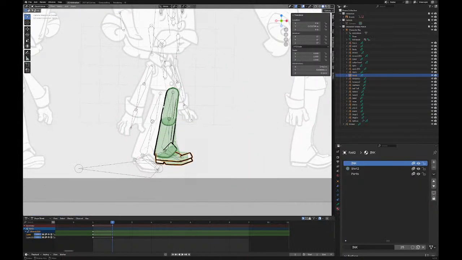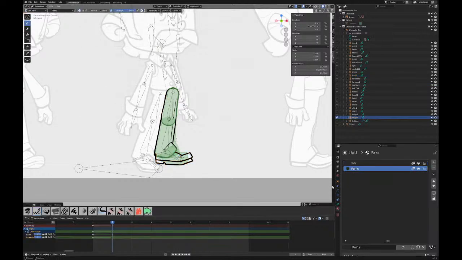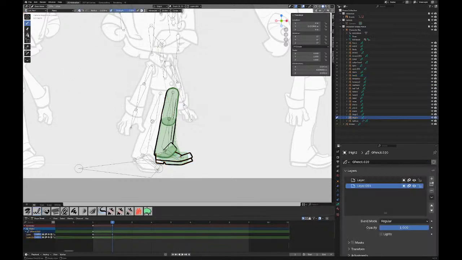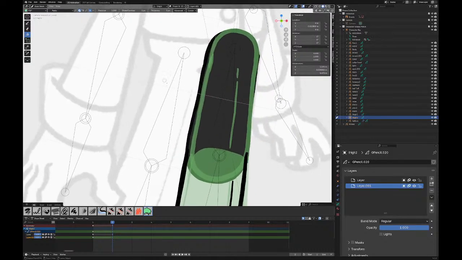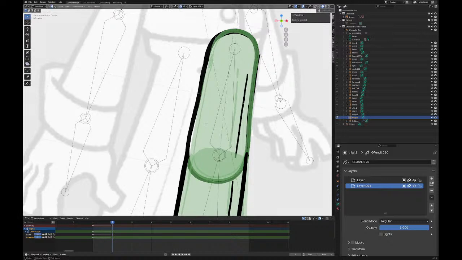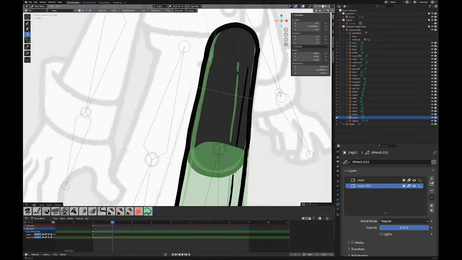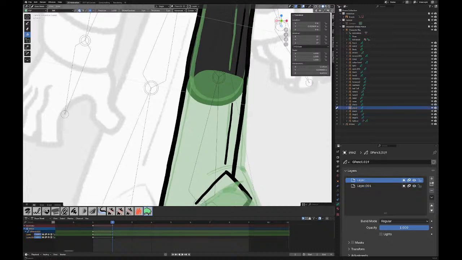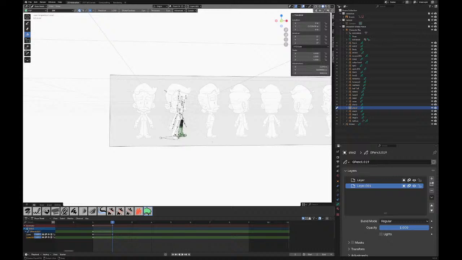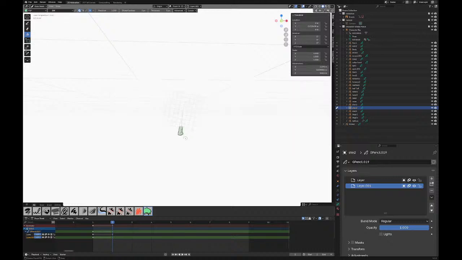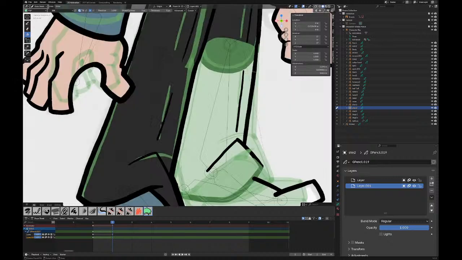Okay, now I want to fill in the pants. I need to move that onto the correct layer. There we go. That's annoying. Hang on.